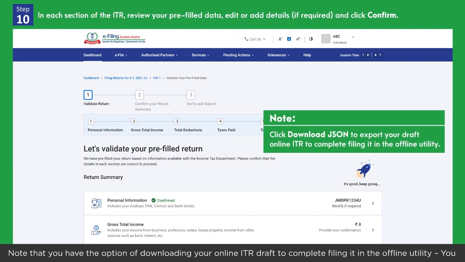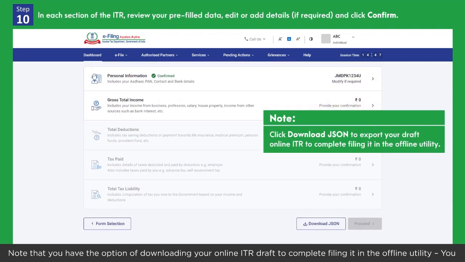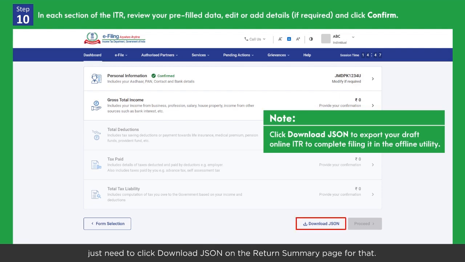Note that you have the option of downloading your online ITR draft to complete filing it in the offline utility. You just need to click Download JSON on the Return Summary page for that.